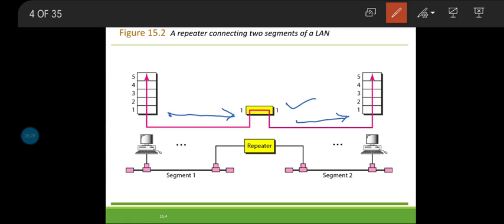So instead of drawing a very lengthy LAN cable, we have a repeater in between. This repeater regenerates the original bits of the signal and passes it on to the next segment of the same LAN. That is one more point to be concentrated on here: repeaters do not connect two LANs operating with two different protocols.